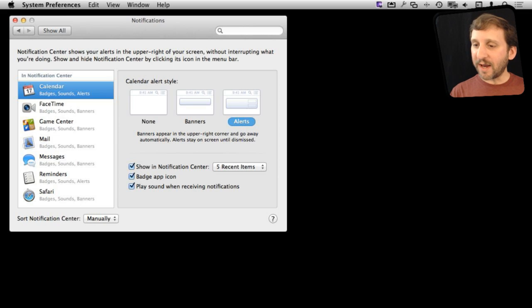For Calendar we can see that, like a lot of apps, there are three options for notifications. None would basically say, don't actually send me notifications. So it's a way to turn off all of those messages you get from Calendar. The second option would be banners. Banners are basically a little notice that appears in the upper right hand corner of your screen and fades away after a few seconds. Alerts are the same thing, but they will actually stay on the screen and you have to click them to dismiss them. So probably for something like Calendar messages, you want to use alerts.